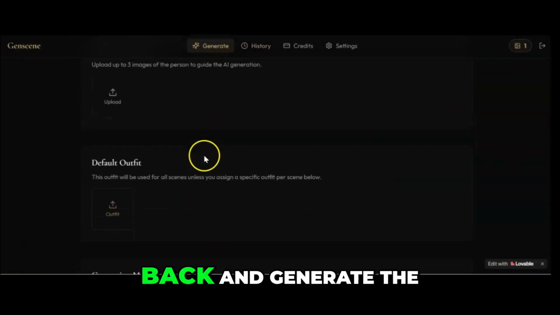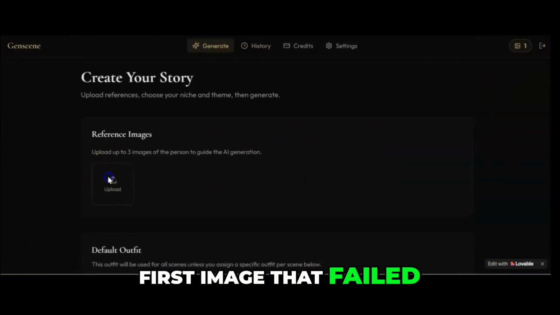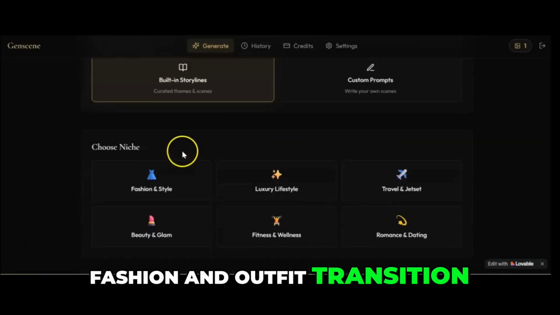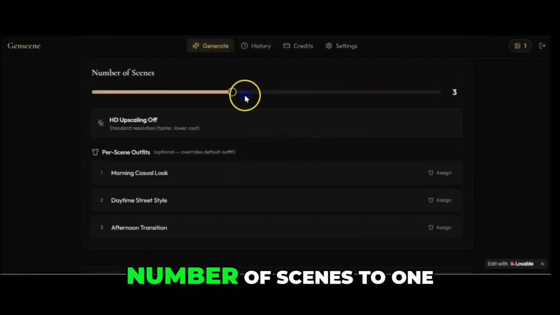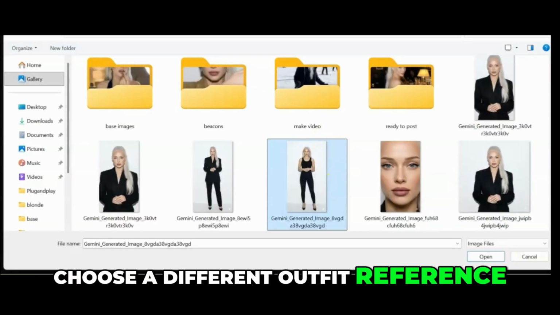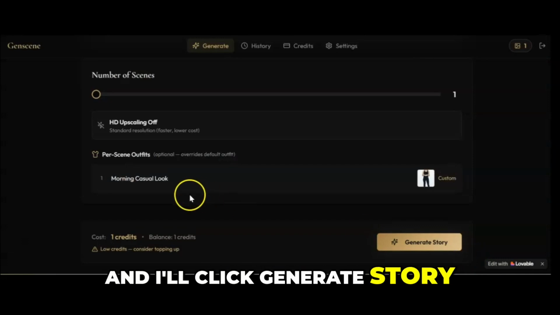I want to go back and generate the first image that failed. I will choose the same storyline, fashion and outfit transition. I will change the number of scenes to 1. This time I will choose a different outfit reference. And I'll click Generate Story.